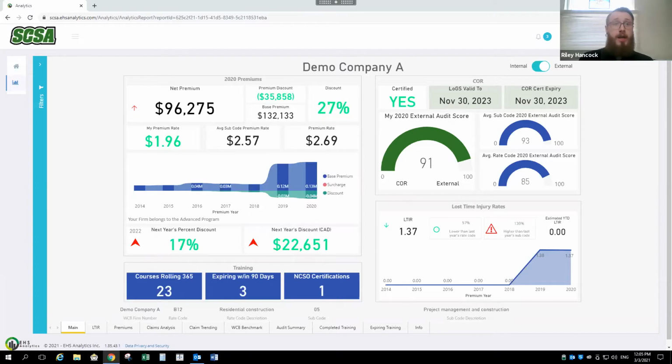Now, looking at the page that I have shared here, this is our demo company. Now, just a little disclaimer, all of the information here is fictitious. We cannot show information of real companies. So we do have our demonstration company up here. Looking at our main page, this page is going to be a broad view of your company. The page will contain some basic identifying information, as well as some other key bits of information that have been pulled from other pages. So with that being said, some of these panes here, the 2020 premiums, the core, the lost time injury rates, these will all, after clicking on these, will take you to the tabs corresponding down below.